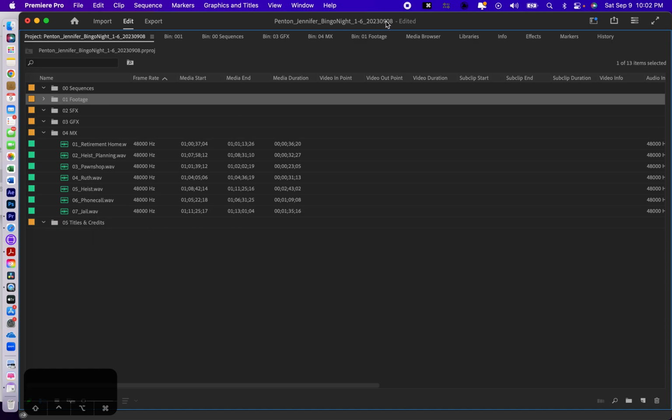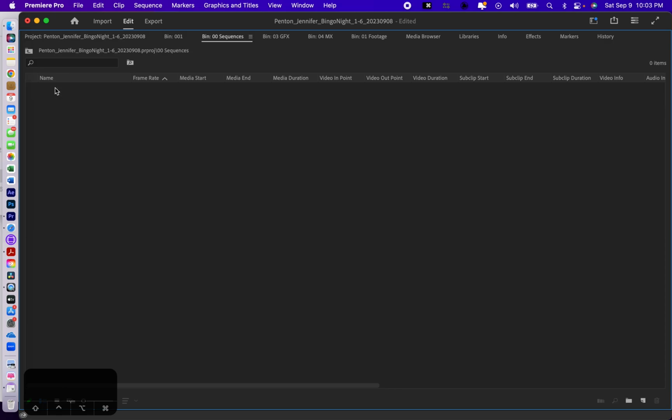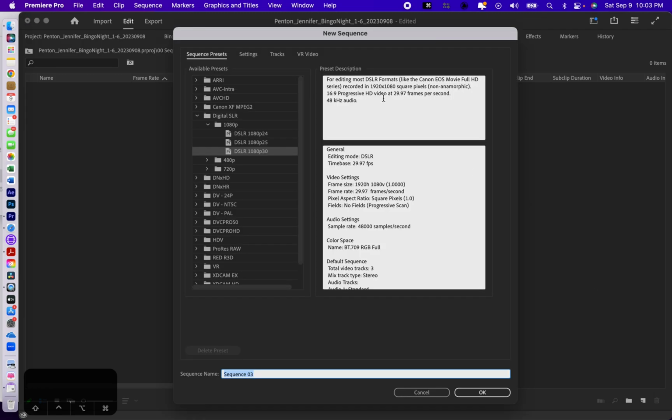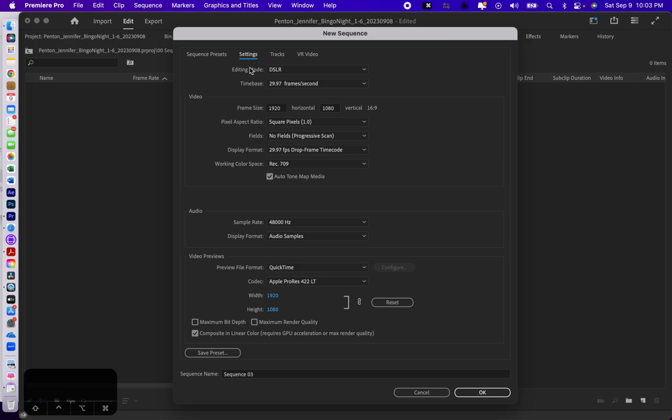When I created the name for this video, I hit Command C to copy it so that when I wanted to make my sequences, I could easily make my first sequence with this name. So let's double click, go into the sequences bin, and make a new sequence. As you may recall, there are different ways to do it, but new item at the bottom here, sequence, and then we want to go to the Settings tab, Editing Mode.